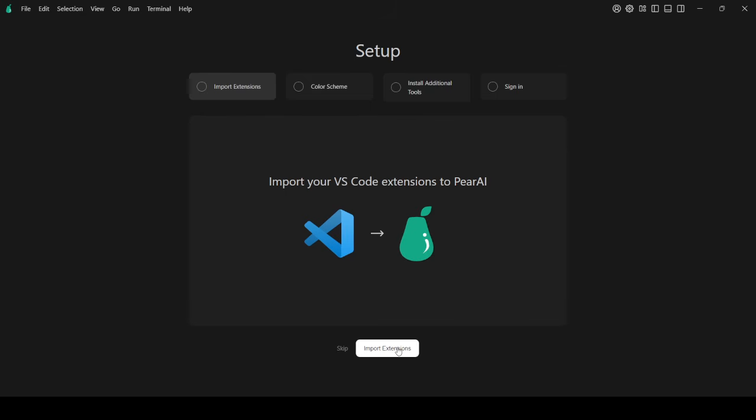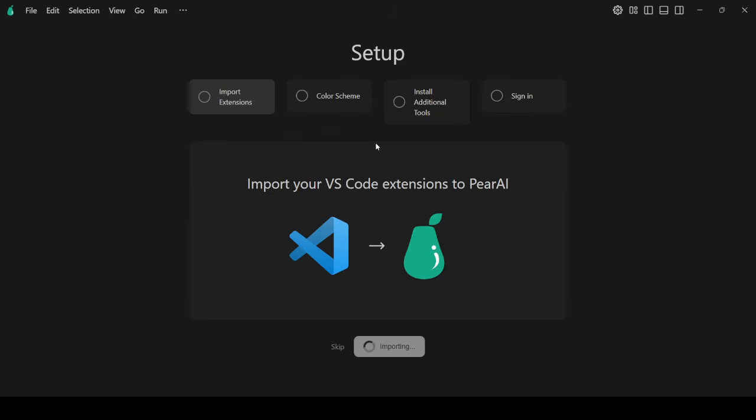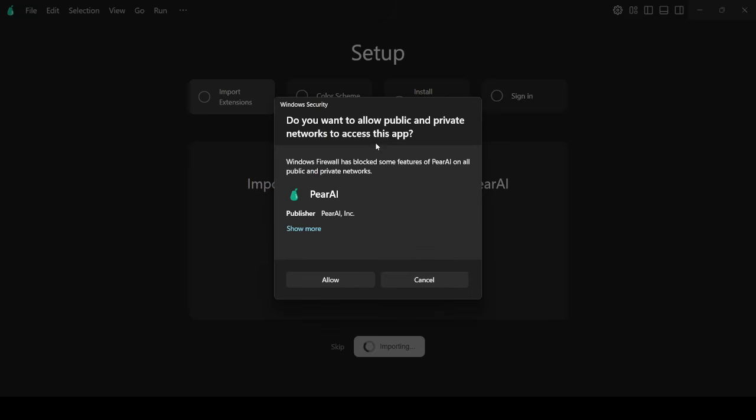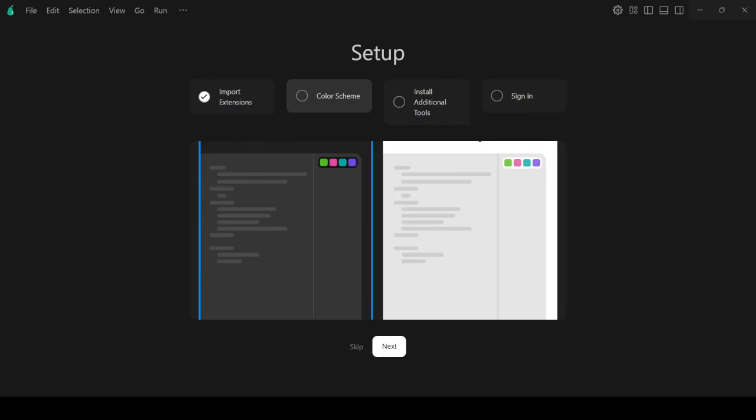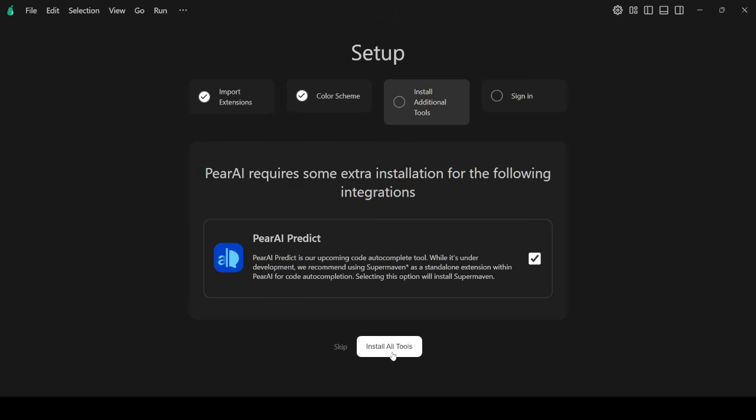I want to import my extensions from VS Code. Just import it. We'll just allow. It's importing, it will take a few seconds. We have other options as well. If I click on this color scheme, I can't, so we need to wait until it gets imported. Okay, import is done. Let's do next.